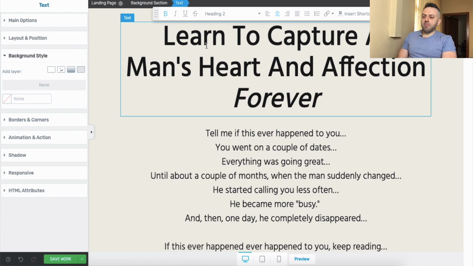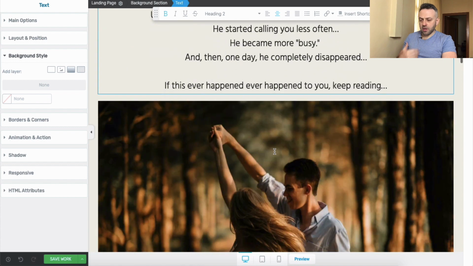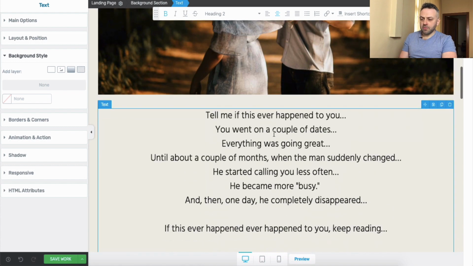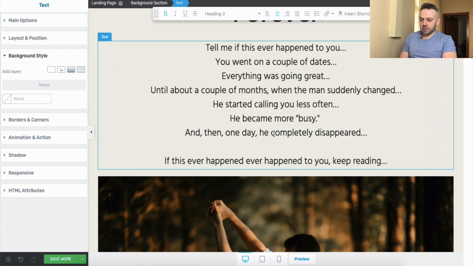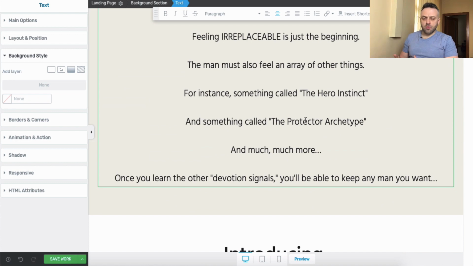Learn to capture a man's heart and affection forever. Tell me if this ever happened to you. We're basically talking about how the man pulled away. We have a romantic image. We have some more text. We're going to remove this. This is a duplicate.